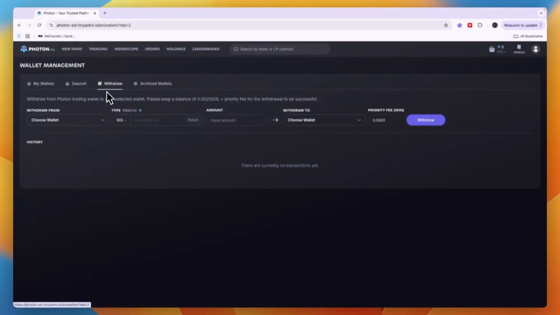So you're going to click on withdrawal, then choose which wallet you want to withdraw from. So I only have one of them. And then here you can choose the type, so make sure it's set to Solana. Then here just input the amount you want to withdraw.